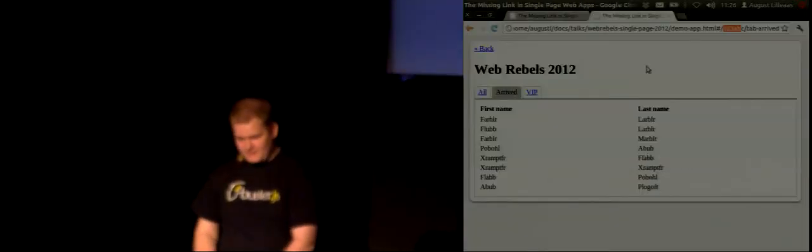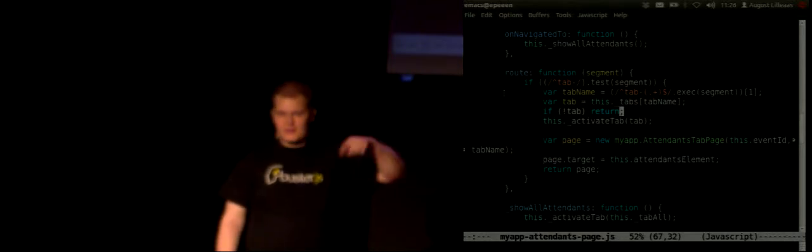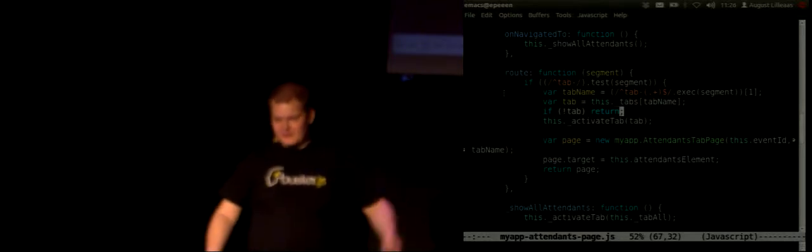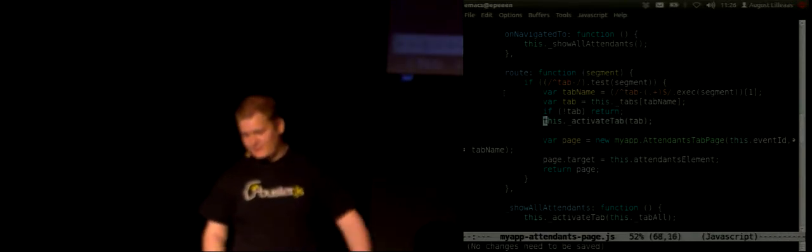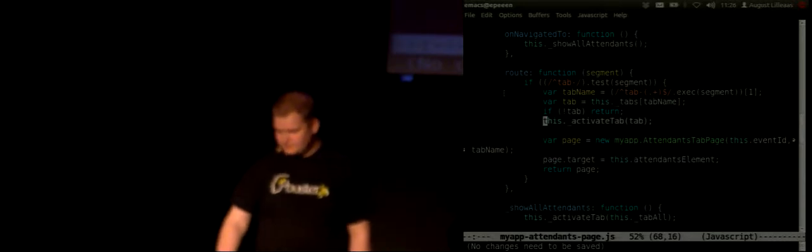Then notice that we activate tab. This call is what makes it gray, gives it a gray background. It's important to not do that in the click handler of the tab, because then it wouldn't be gray when you load the page from URL, right? So you have to be a little bit careful about those kinds of things. So we only activate the tab when it's routed so we don't have to handle that specifically. And then, as before, we create a new page, the attendance tab page.